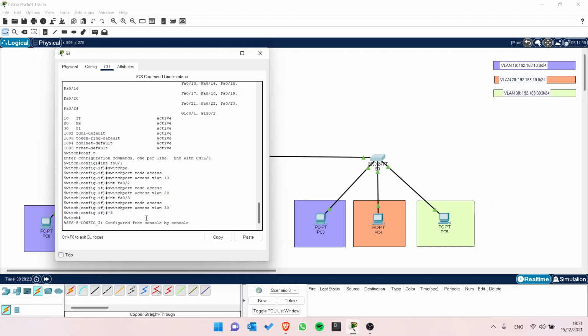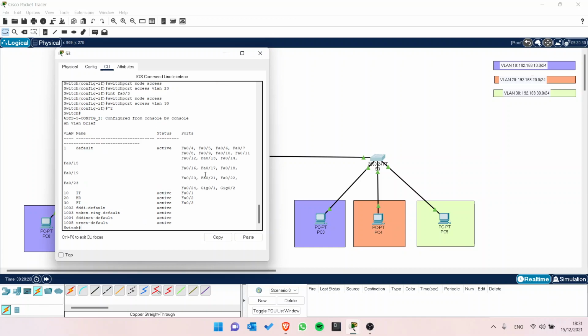to the switch here and show VLAN Brief to see the changes that we have made. Now we have IT, HR, and Finance, port 1, port 2, and port 3.